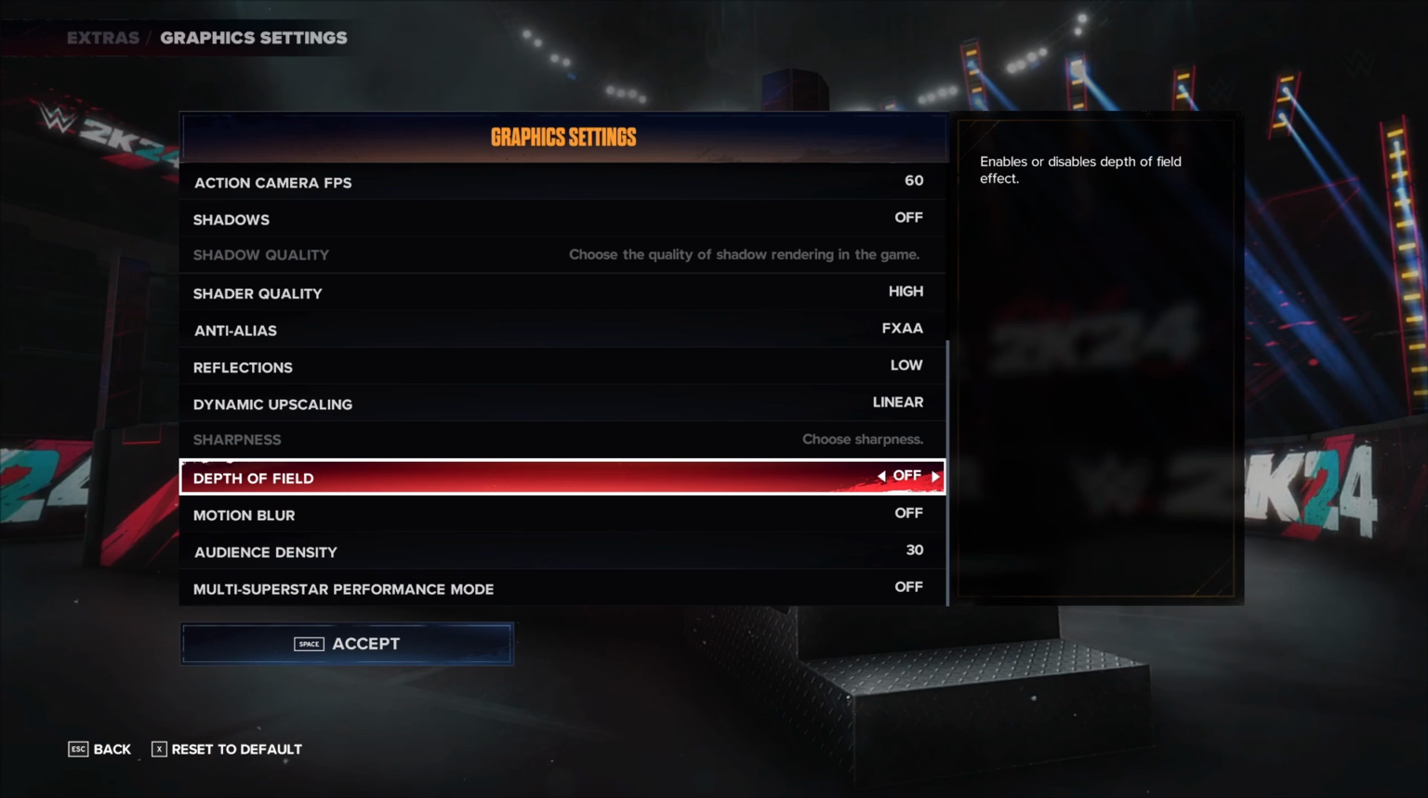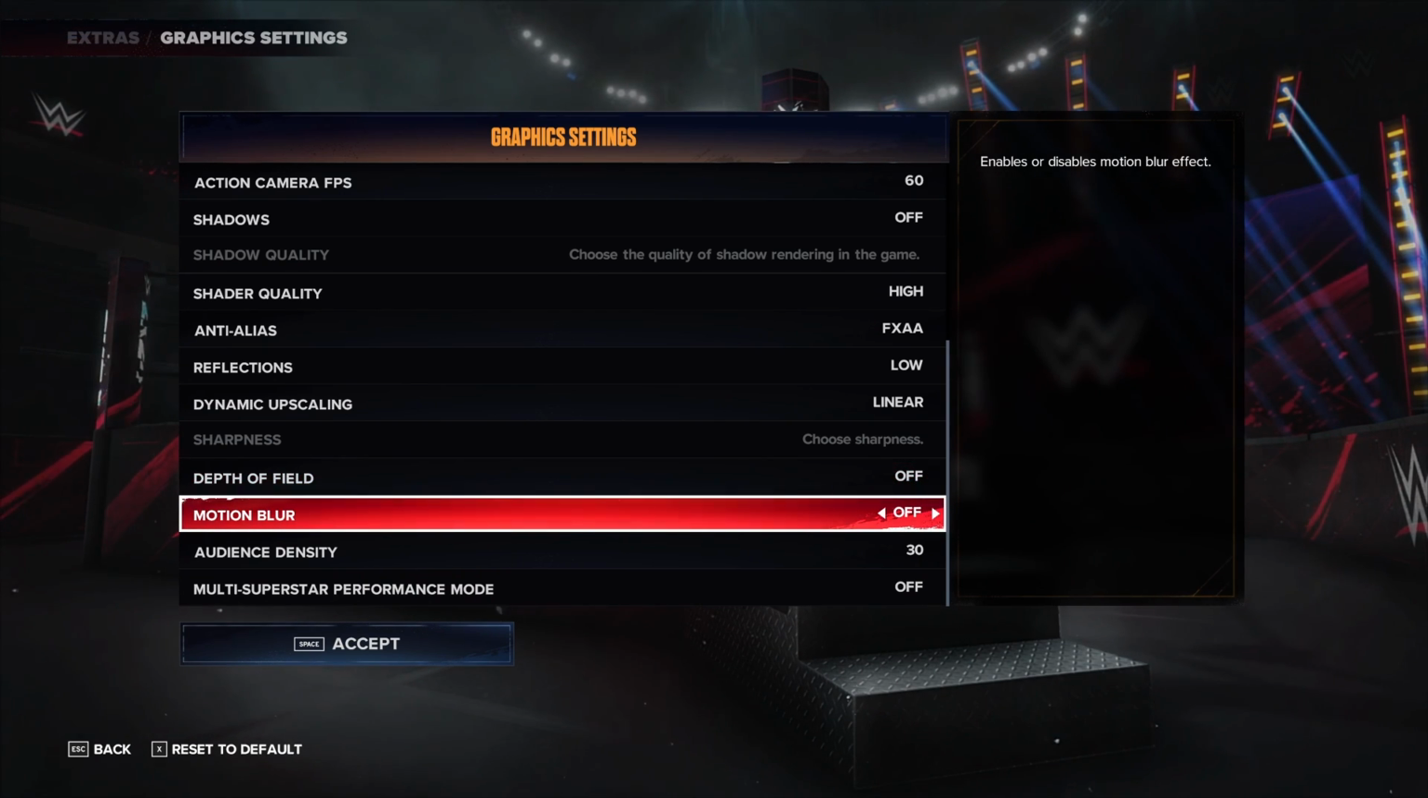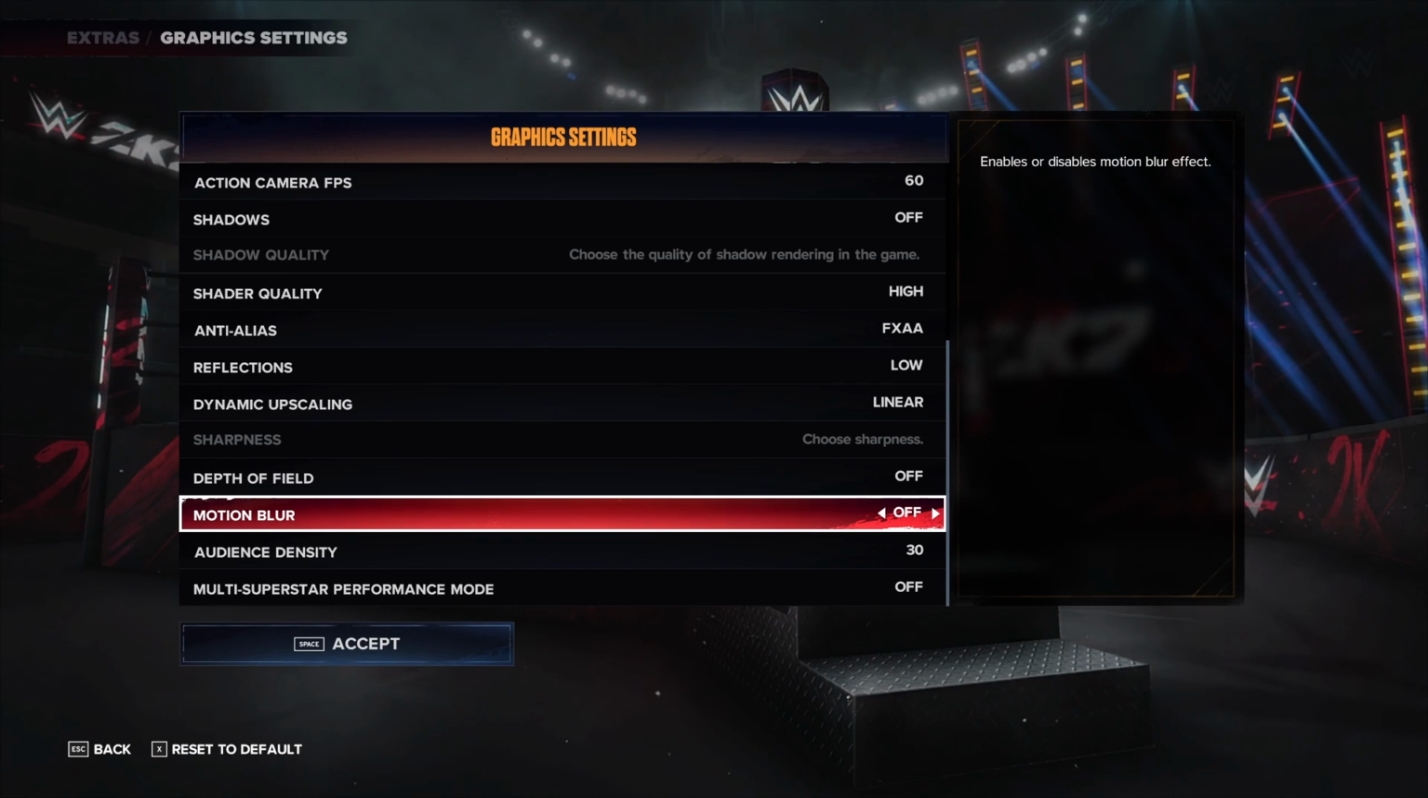After that, deactivate depth of field. You will have a nice 2% boost in your FPS. Motion blur, deactivate it also. You don't want this effect. No effect on your FPS.